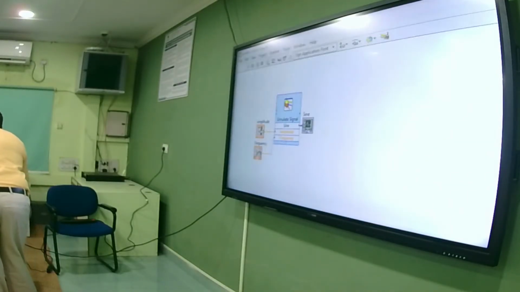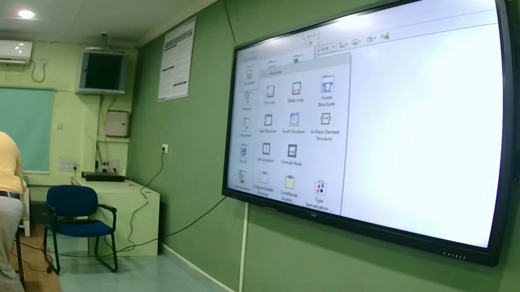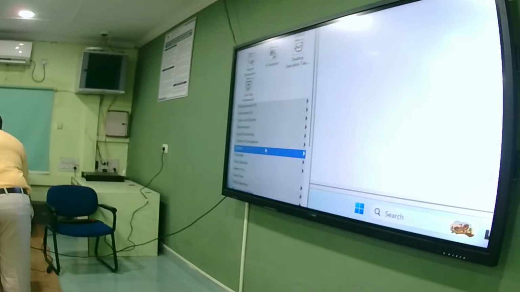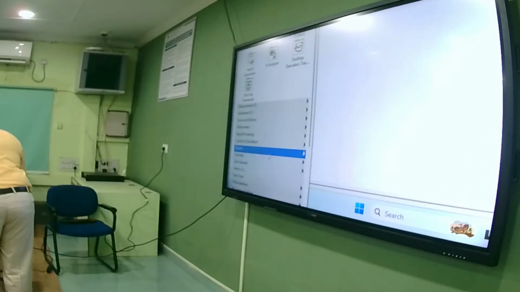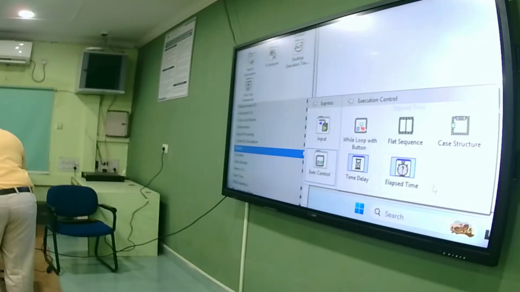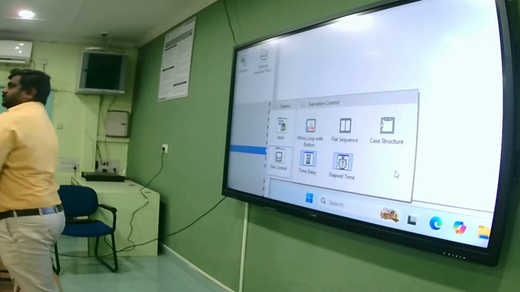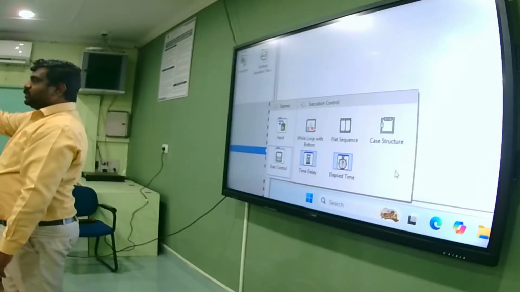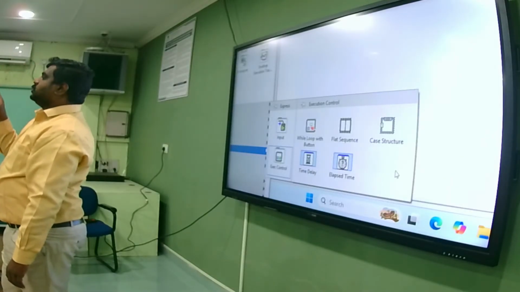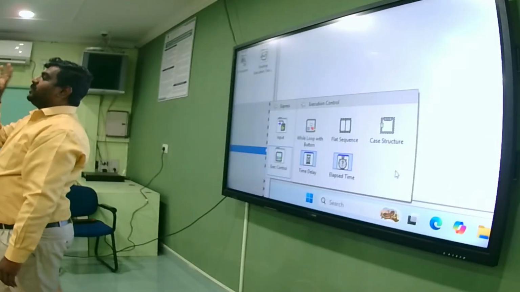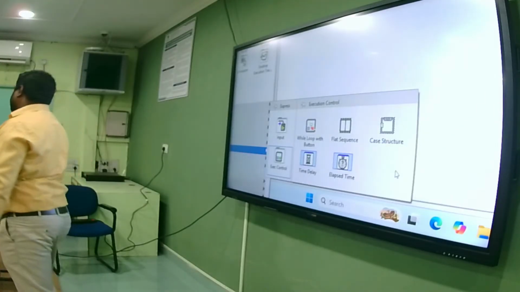So right click on your block diagram, go to Express. Do you have Execution Control? Right click, Express, Execution Control. In Execution Control, do you have While Loop with button? Select that.